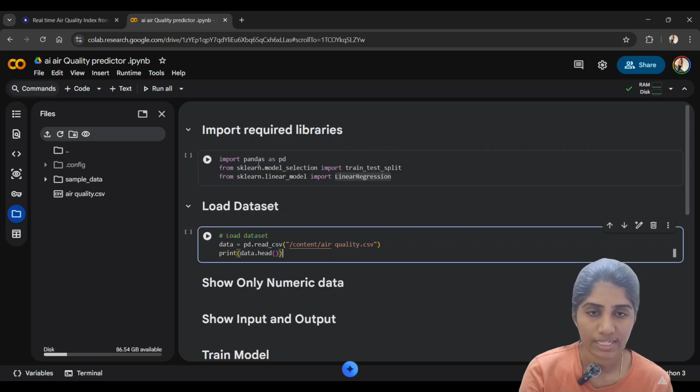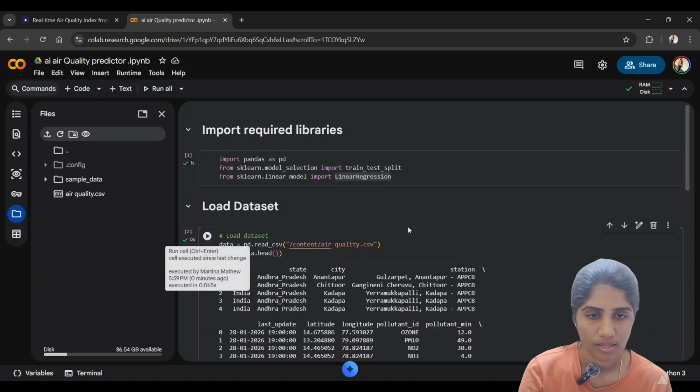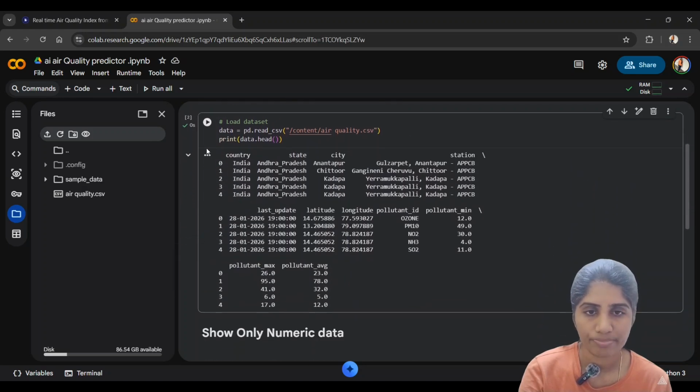I'm running step by step, each cell, so that I'm not getting any error. This has been completed, and next I will load this. Here you can see the loaded data. It will display just the first 5 rows with the header.